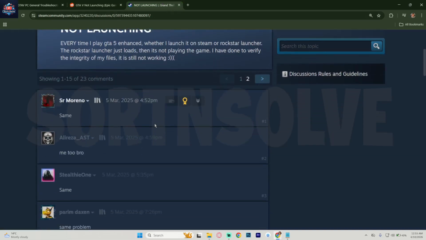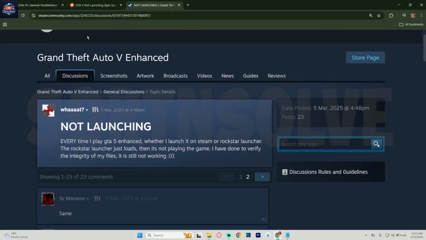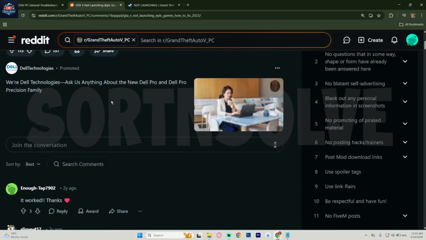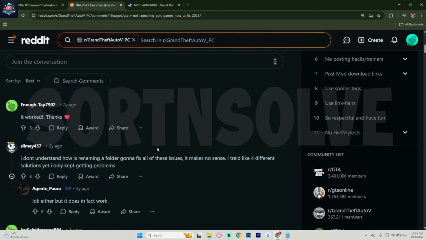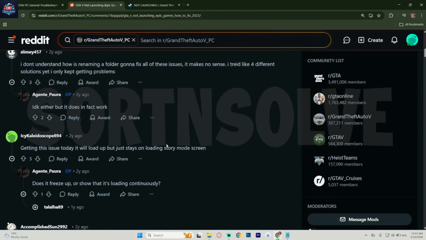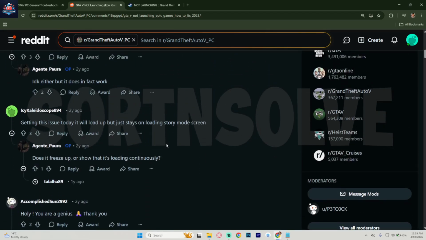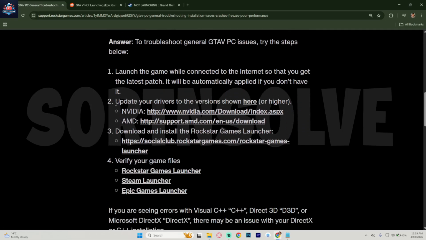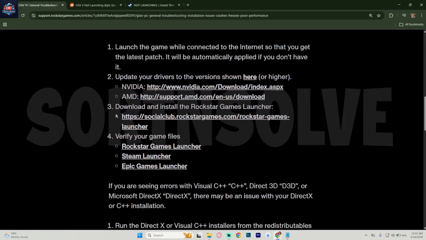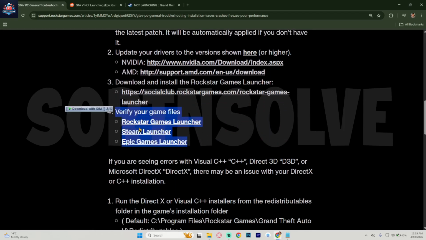After that, verify the game files to repair any missing or corrupted data. Now, update your graphics drivers to the latest version, as outdated drivers often cause launch issues. Next, disable background applications like overlays, recording software, or antivirus temporarily, because they can block the game from starting.